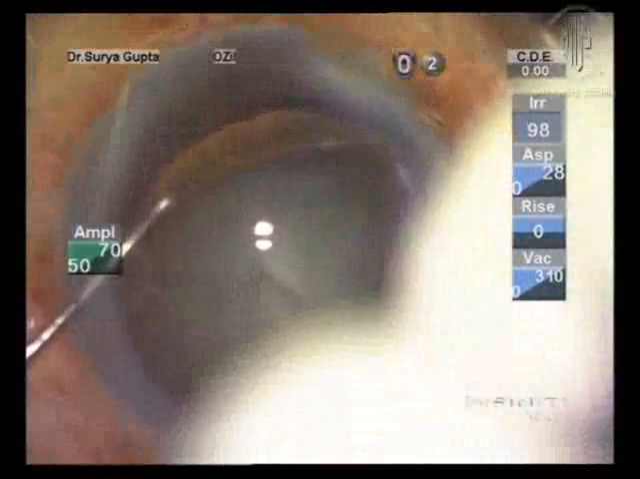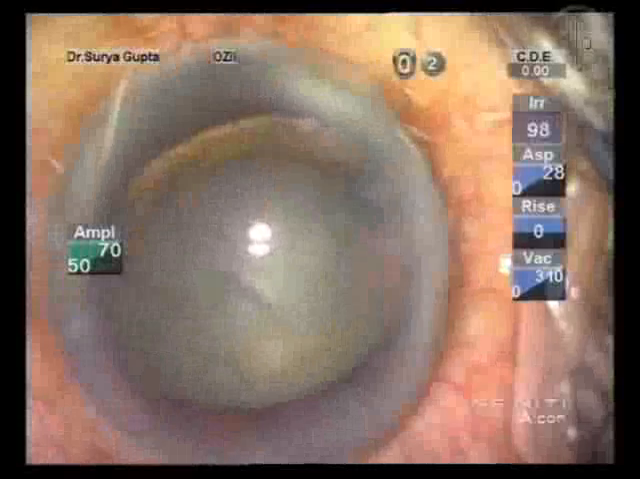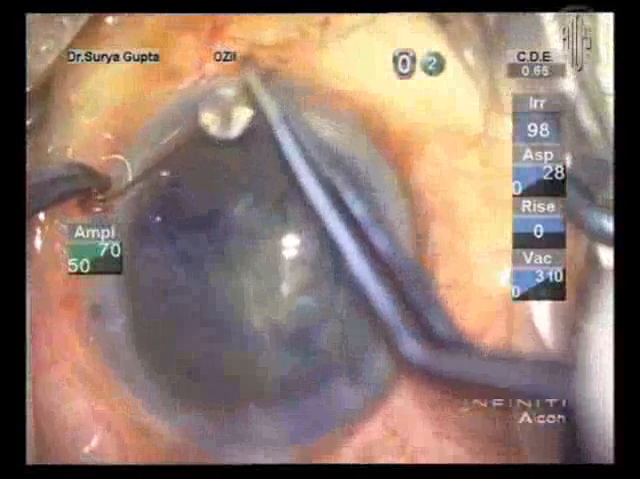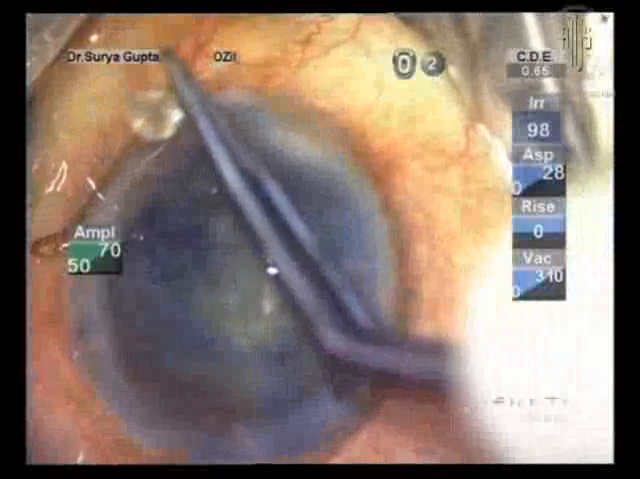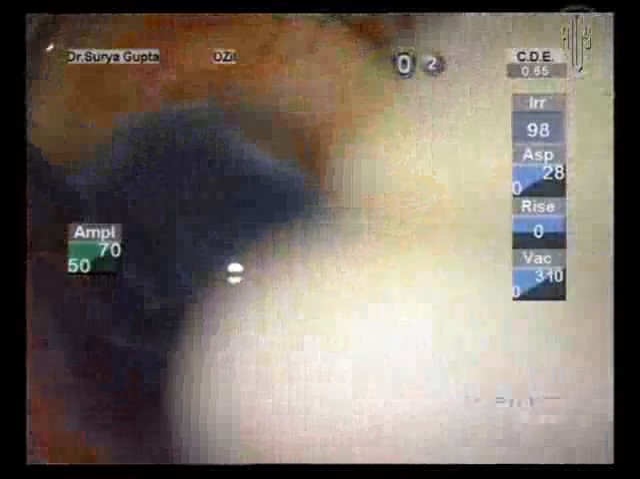And then just before inserting the CTR inside the bag here, I always maintain a second hold here, because if I lose the CTR inside the sulcus in these traumatic cases, it's very difficult to retrieve. Next stage, I put in the hooks. In this case, I used capsular hooks.